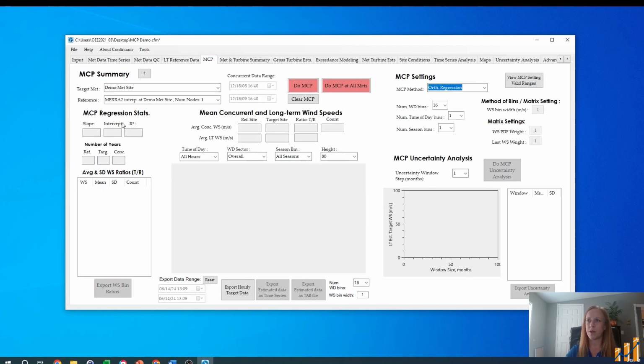So first of all, on this tab in the top left, you'll have this drop-down menu which will show you all the Met sites currently loaded in the software. At the moment we just have the single Met tower that we've called Demo Met Site. And then the second drop-down menu will show you all the long-term references defined for the selected target met. So we've defined one using ERA5 data and one using Mira2.